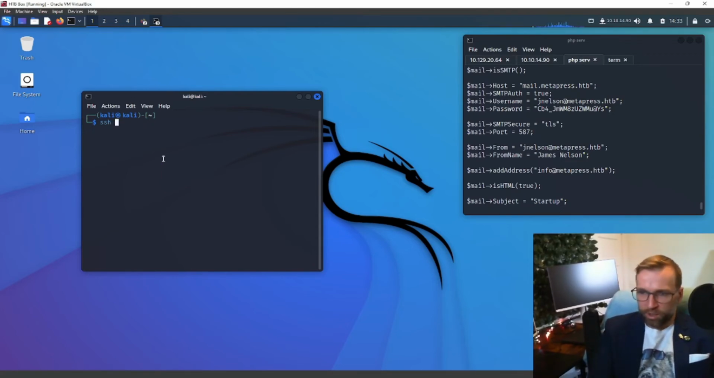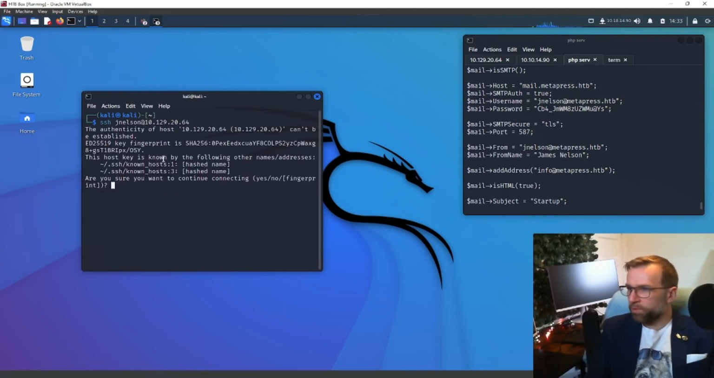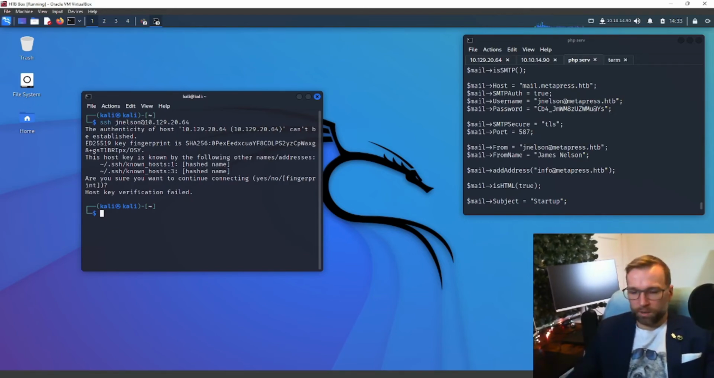I don't know if we have to specify the domain name or not. I'm not sure. jnelson at the target, 129.20.64. Hopefully it prompts for password. Host key verification failed. Okay, let me try doing the domain name.